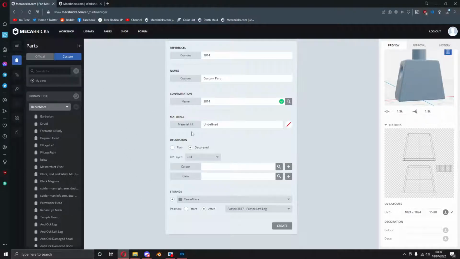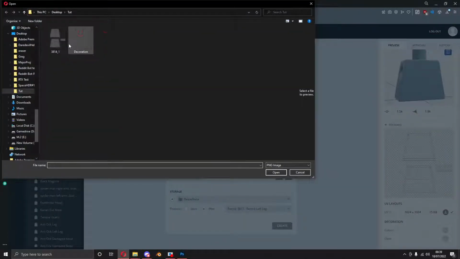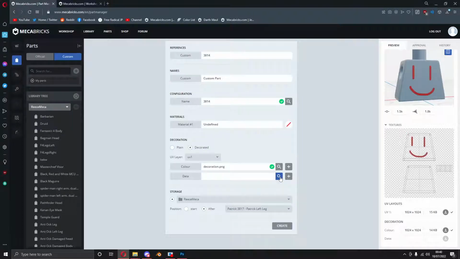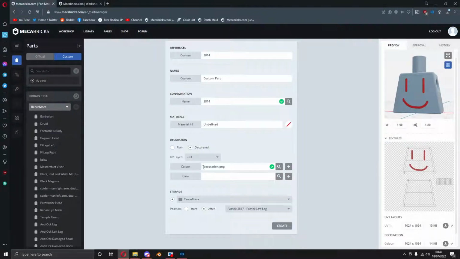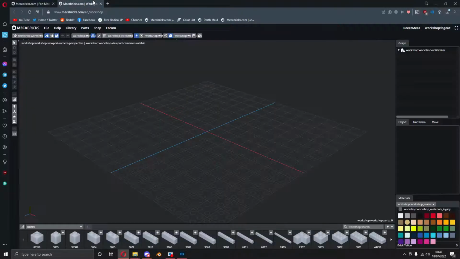Back in Mecabricks, on the colour section, press the plus, and press the body that we've just made. There you go, you can see it's on there now. And now I can just update this. Data, you don't need to fill this in if you don't want to, but basically the data is just how much metallic, if it's metallic or not. So you'll find some parts do have that, but ours does not.